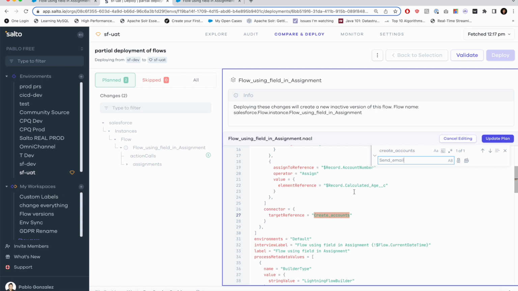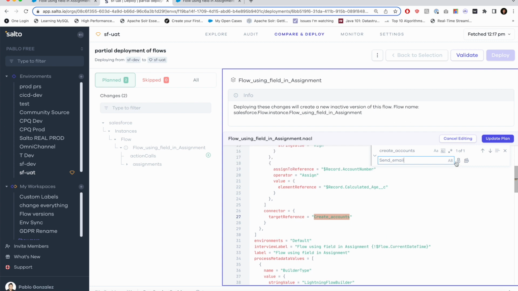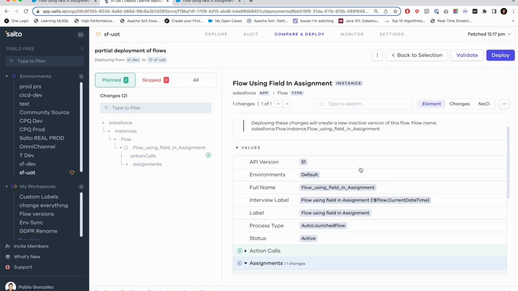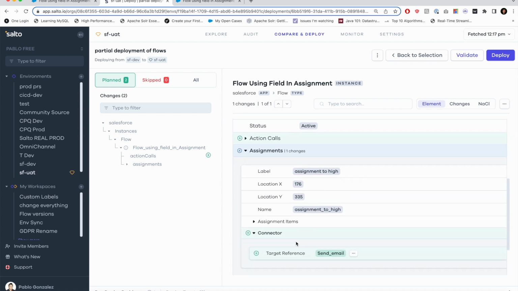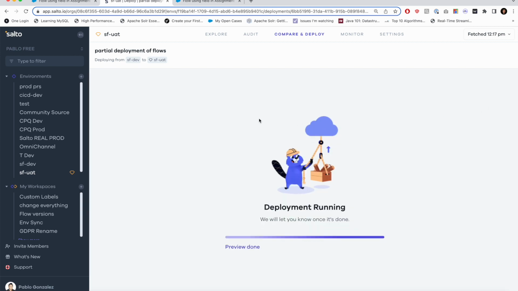You don't need to do anything else. You don't need to understand what's going on here. Literally, that's all you have to do. So I'm going to save that and then click on Update Plan. And now look at that. We have again the flow with the action call, and the assignment points to that action call to send an email. Now the moment of truth is, let's see if we can actually deploy this to our org and see what the flow looks like in the target environment.